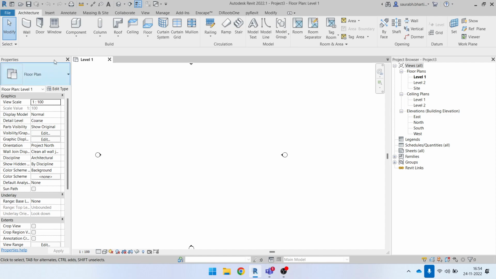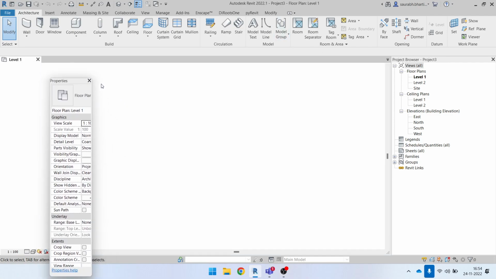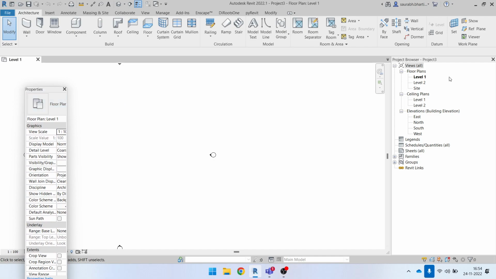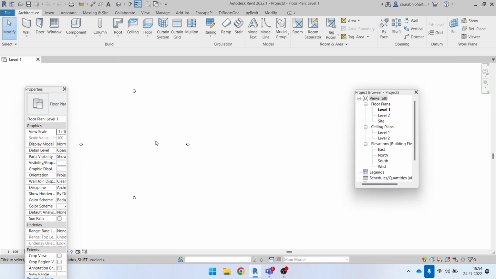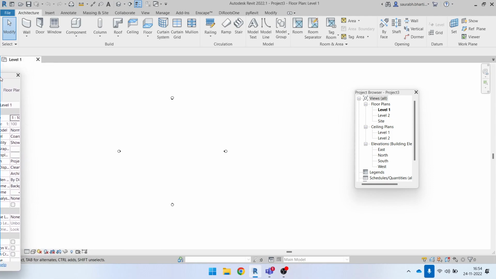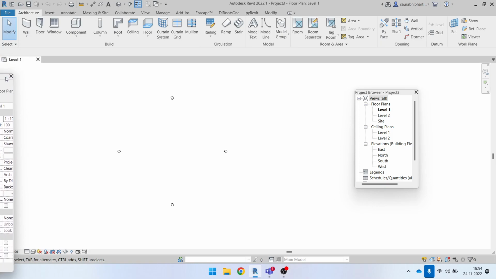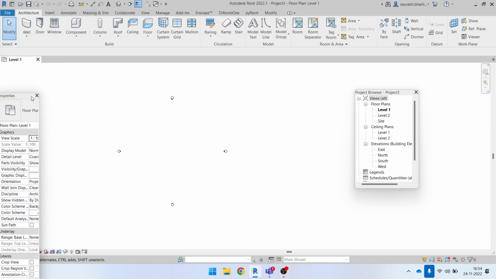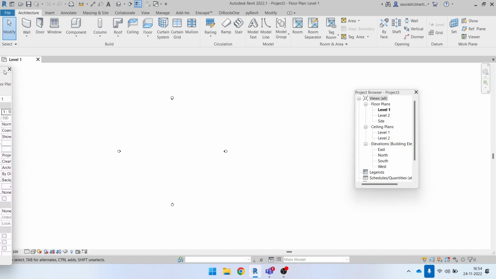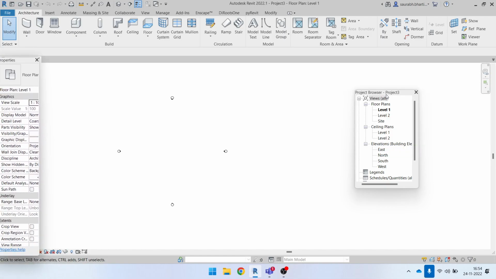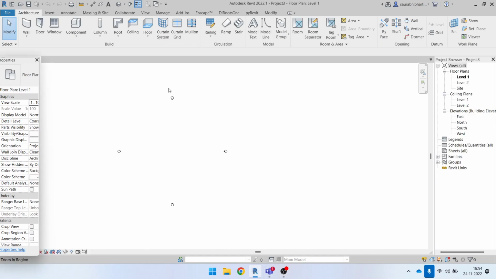Now you can see there are two panels: one is properties on the left, and another is the project browser tab on the right. You will get it something like this. You can fix it on the left or right, whichever way you want. Many people prefer it the way I had it. You will get a blue line here to fix it. Just a second, let me do it on the right side first. Yeah, now you can see I have fixed it.